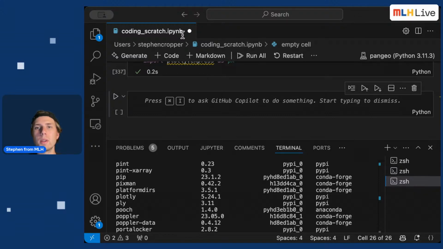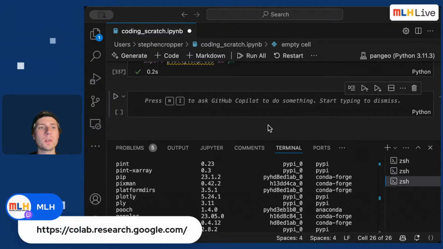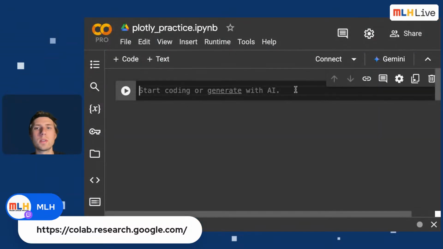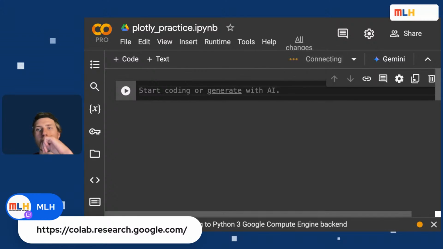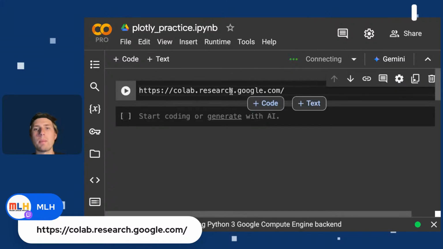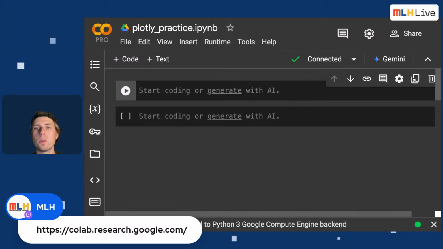I don't know if any of you are familiar with Colab, but it's another way to work with notebooks. And I'm just going to open it up in a new screen. So you all can see. So here's the Plotly practice. I think we'll need to connect to a backend here, get a server going to connect. But I'm actually going to paste in that code that I made for last time.